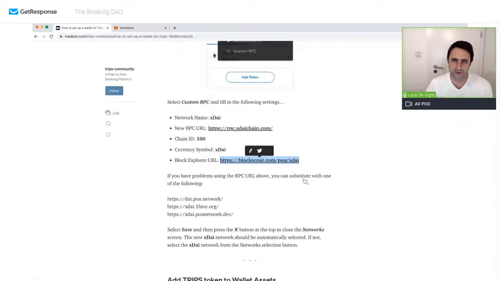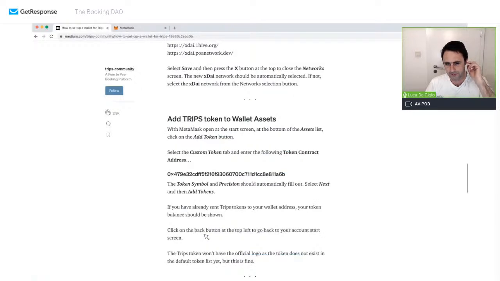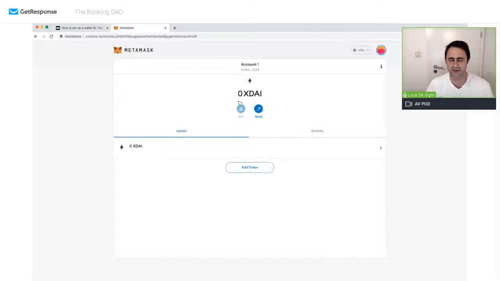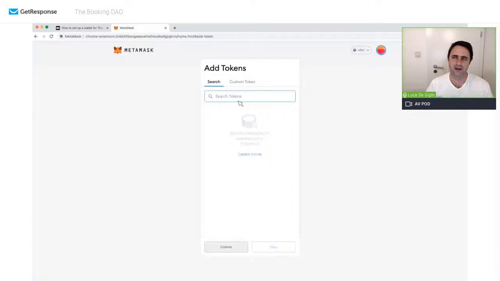Oh no, I forgot something before buying. Okay. I'm gonna copy this address, which is the TRIPS token address on XDAI, and I'm going to add it here as a token. If I don't add the token, I won't see my TRIPS here. They are here, but I won't see them. MetaMask doesn't see all the thousands of tokens. It would be a too long list. So you have to add it manually, right?